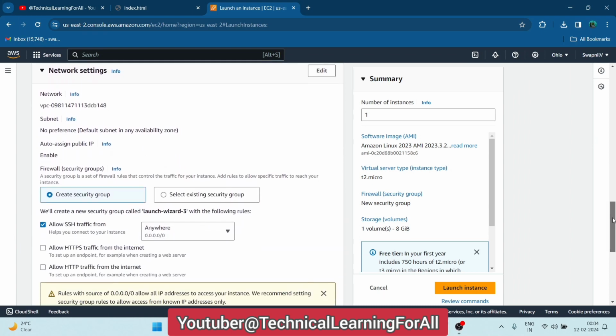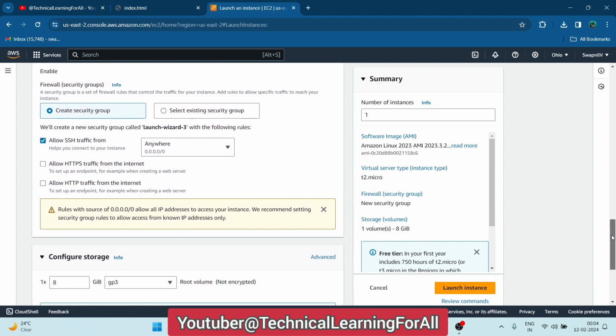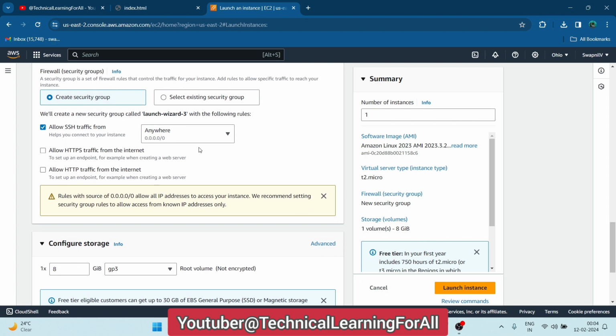Come down, create security group. Okay, fine, select that, create security group. Allow SSH from anywhere. Now what is SSH? It is secure shell. If we want to connect to our instance or our virtual machine, then the connection should happen from anywhere. Tomorrow if you are in Pune or if you are in America, you can connect from anywhere to your virtual machine. That's why we have to select allow SSH traffic from anywhere.